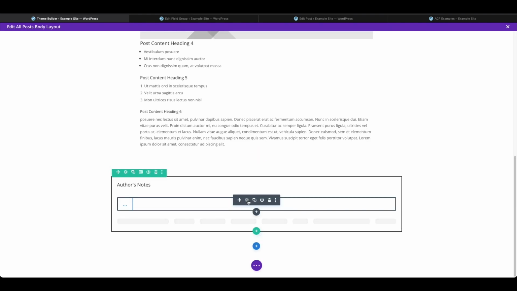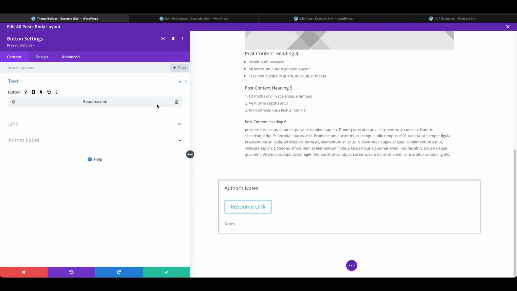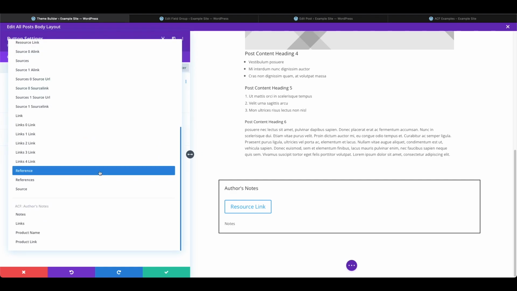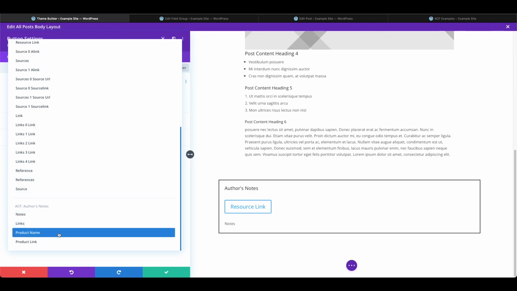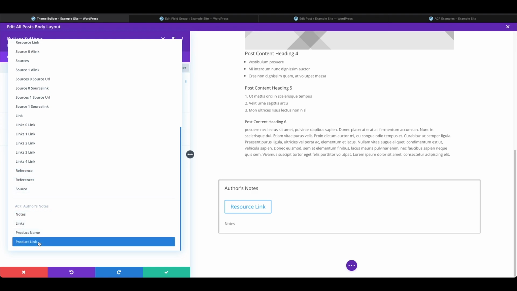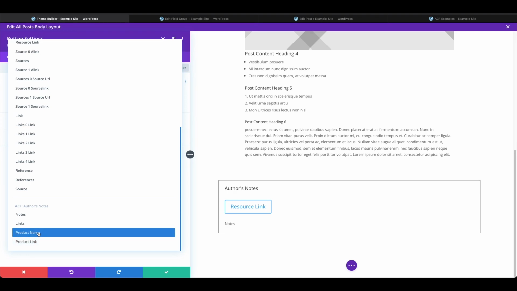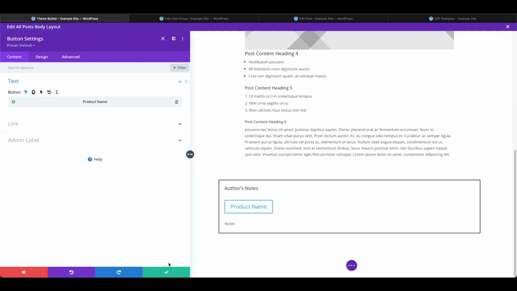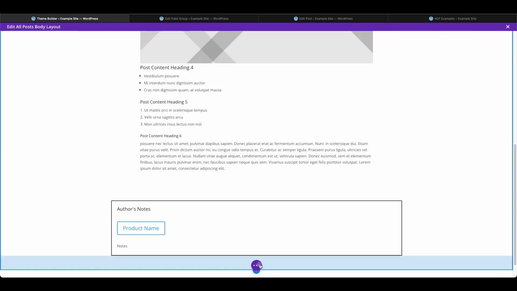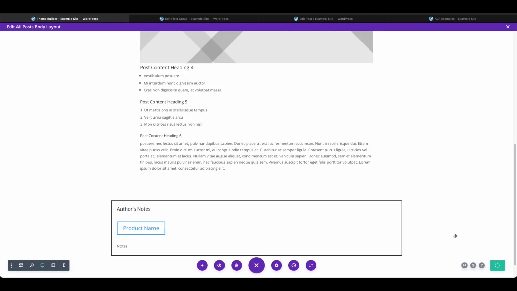So let's go down to our button. And we've got this resource link that we're going to get rid of. And now we're going to pull in new dynamic content that we created, and this is going to be the product name. See how we changed it to product link? That's good. So now it makes a little bit more sense. And we have the product name. And that's going to populate this field. So let's just go ahead and save all this. This is just our template.